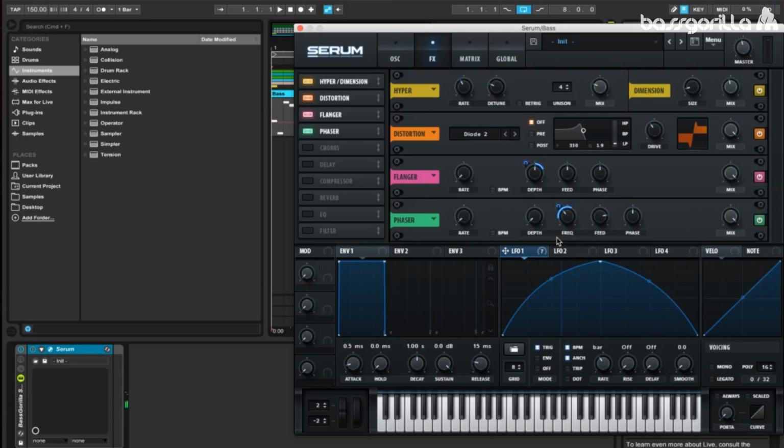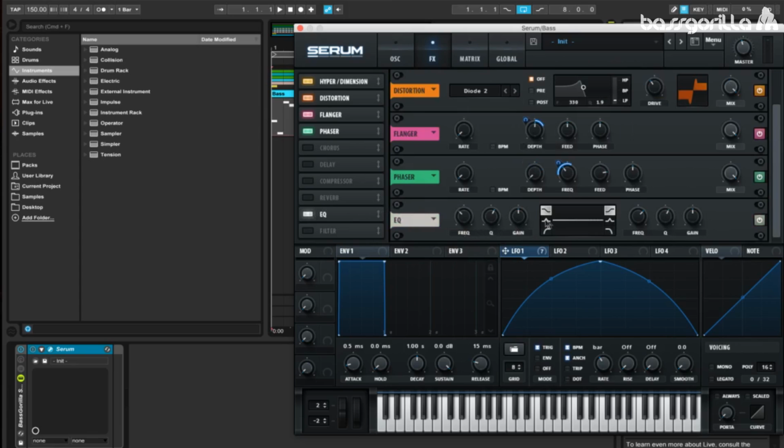That's really nice. Now we're going to fire up an EQ. We're going to select a peak, and we're going to turn the gain up to about 9.4 decibels. Now let's take our LFO1 and modulate the frequency with it, and let's see if we get a good sound.